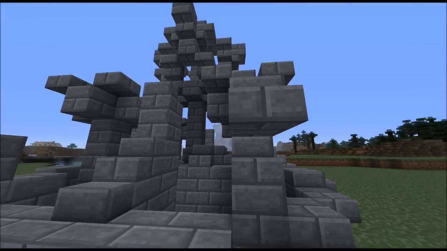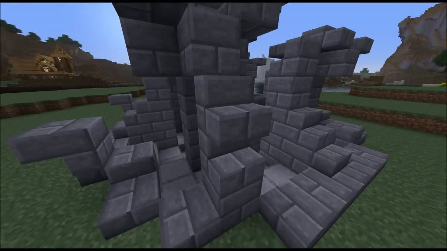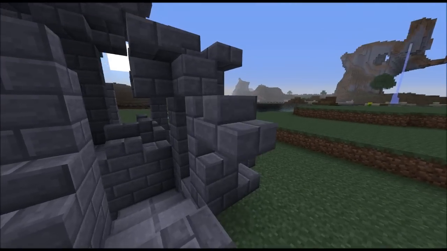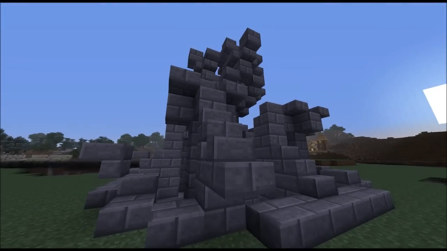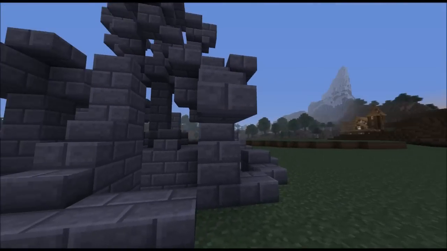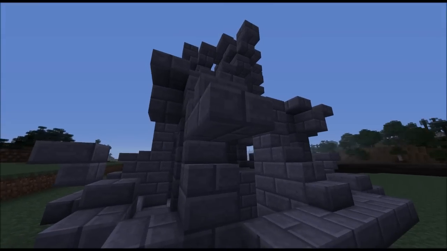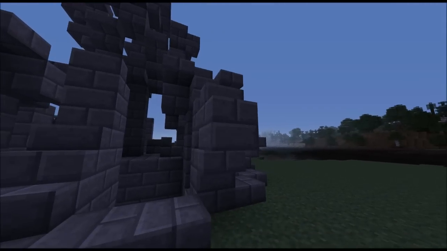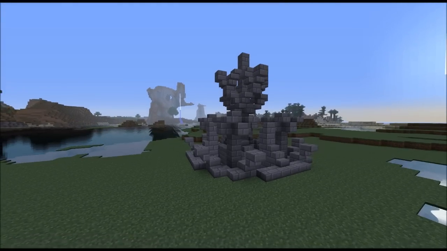Same thing here. Oh, the sun is setting. I've got to hurry. This and like this and like this and another one like this. Two more to go. And done.